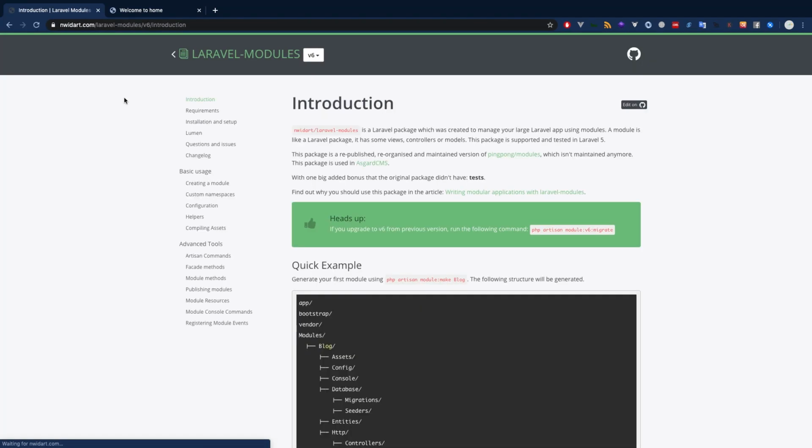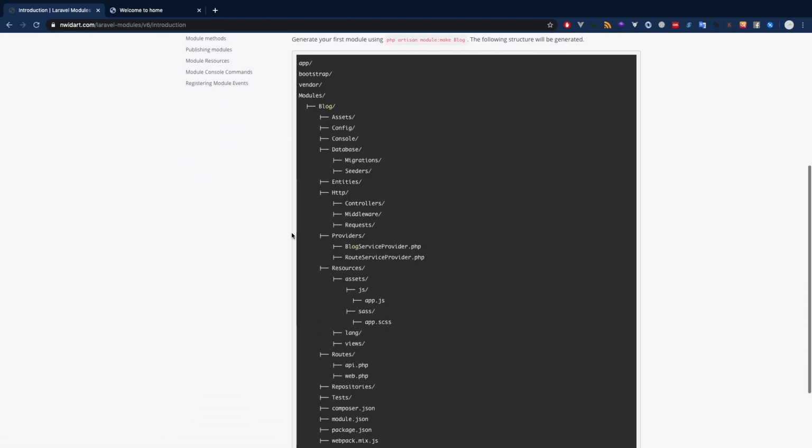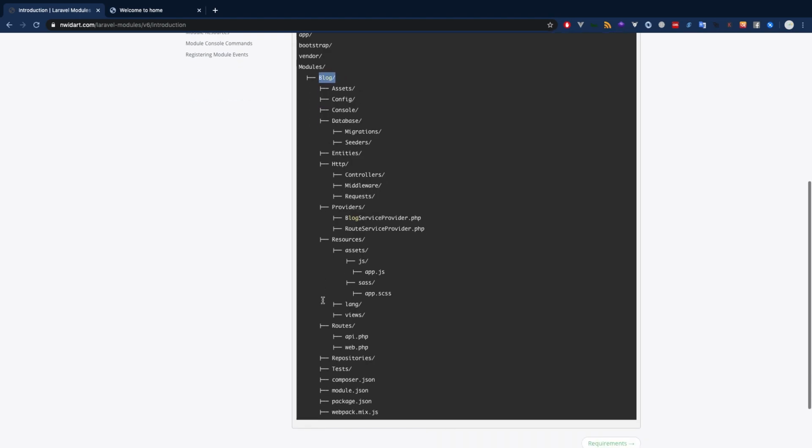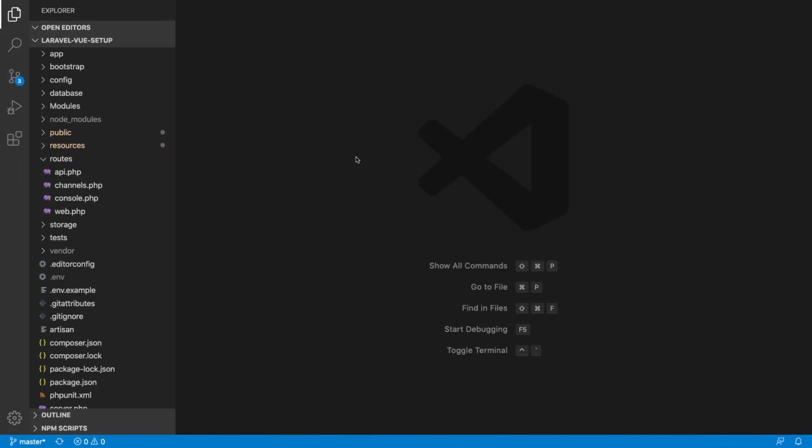You can see how their structure works, and if you run some command, it will create its own modules. For this Vue.js setup, I had to skip this part, so I do not do it this way. Instead, I have my own Vue.js setup. Let's get started from the entry point, and if you try it out, you will be able to understand how it all works together.